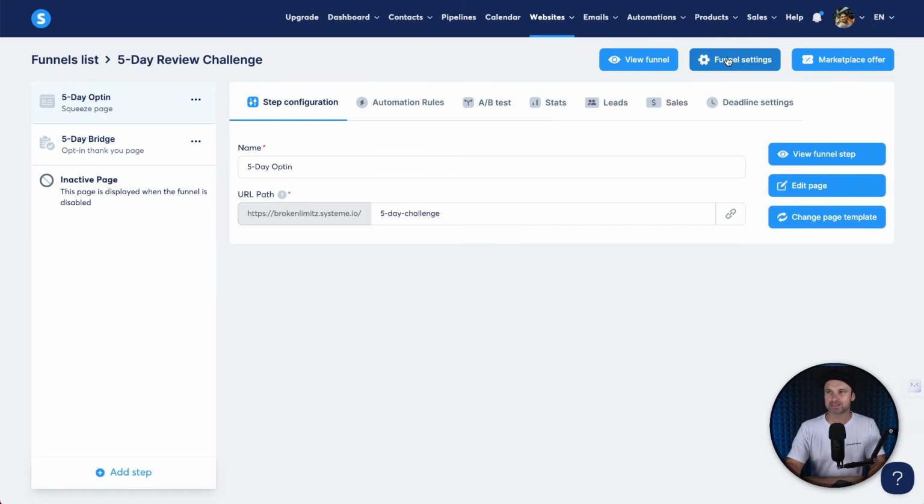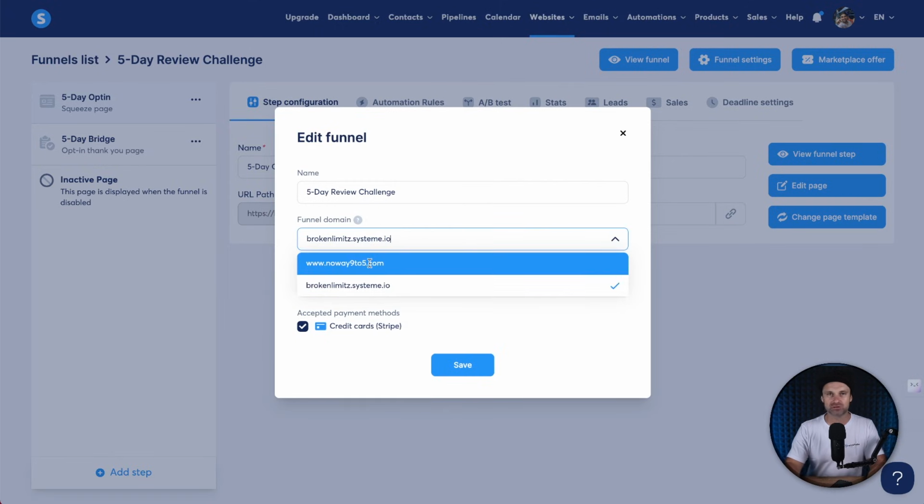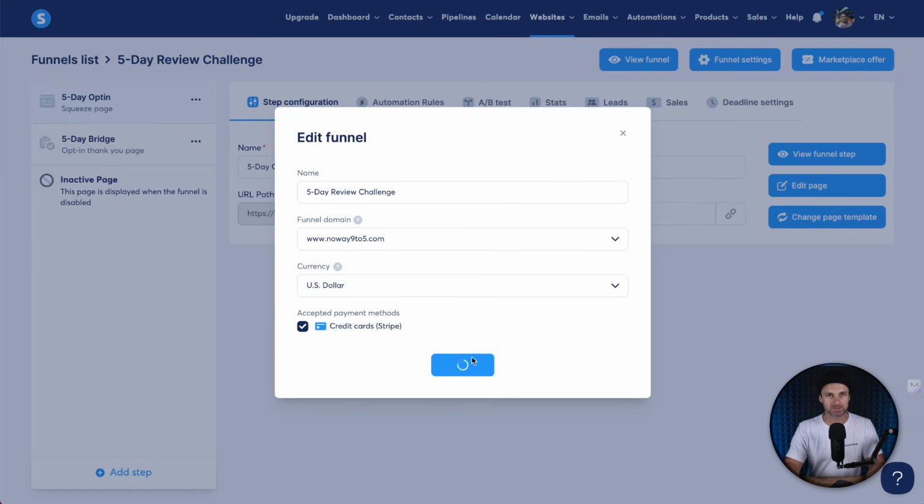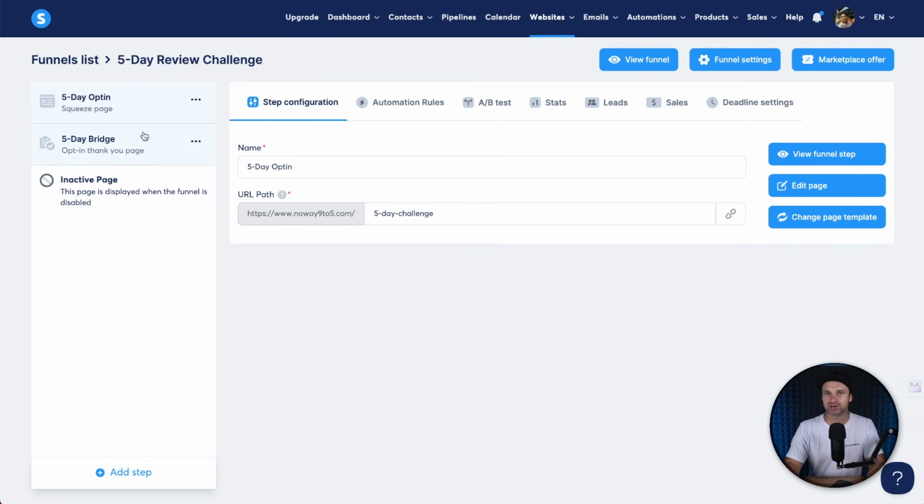So what you want to do now is come to funnel settings, go ahead and choose the funnel that you want to use for your affiliate funnel. So I've chosen this one here, No Way 9 to 5. It's just one of my test domains. So now if we have a look, we've got the opt-in here. We've also got the bridge here.